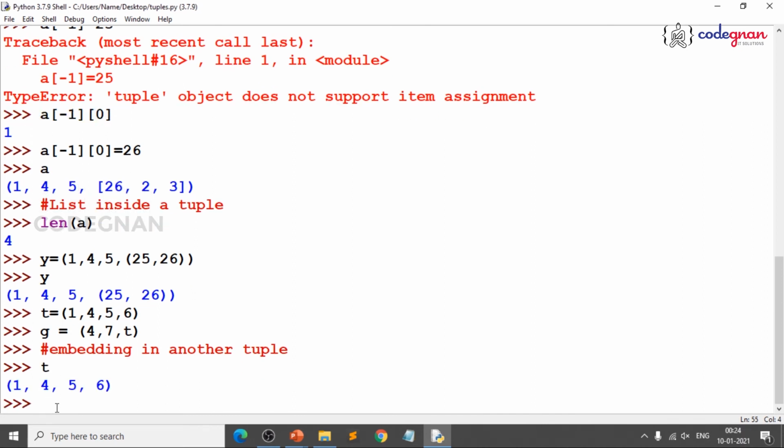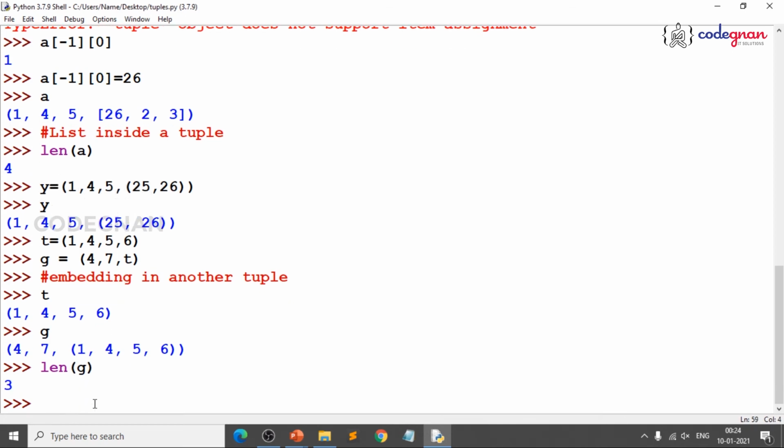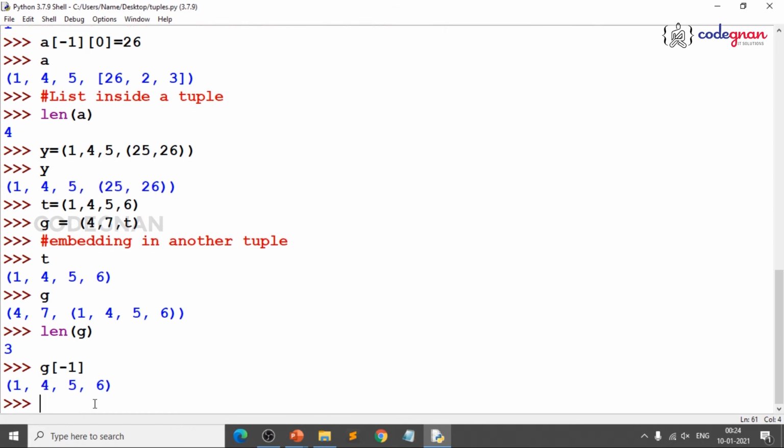When you print T, it's simple, but when you print G, what is happening? A tuple inside a tuple again. So length of G is 3, right? Then again you can access with the help of indexing. When you just come from back, obviously you will relate it. G of minus 1 is 1, 4, 5, 6. Again G of minus 1 of 2, you get 0, 1, 2, it's 5.